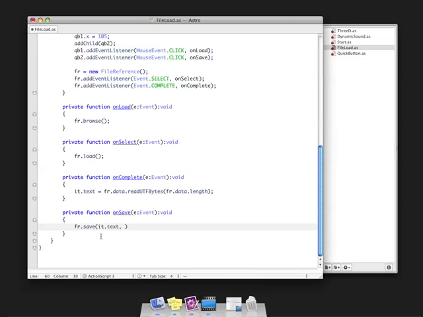So we want to save as the same file name as what we open with. So to do that, we simply say fr.name. Now we can always change that in the save dialog.